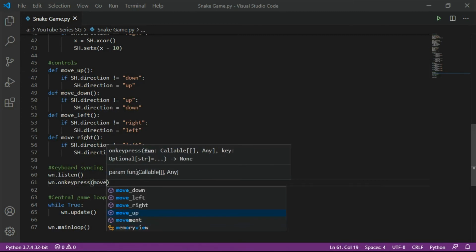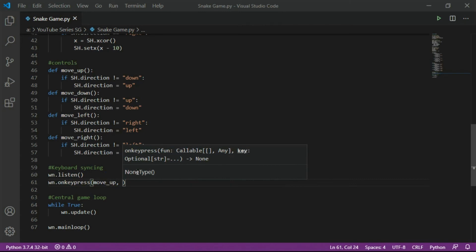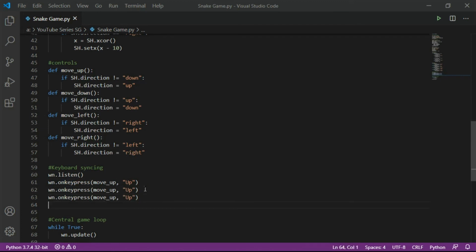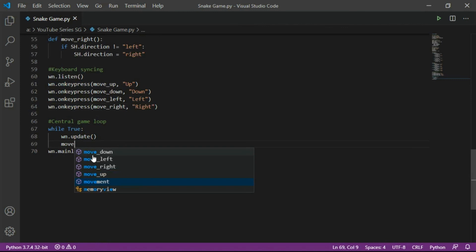move up, the name of the function, comma. I'm going to use arrows for moving the game and controlling it. You can use any keys you like. So for the up arrow key, I'm going to write capital Up. Now let's copy that for the other three directions. Move up, move down, and change this to Down. This one to Left, move left. This one to Right. So let's call it and see what happens.